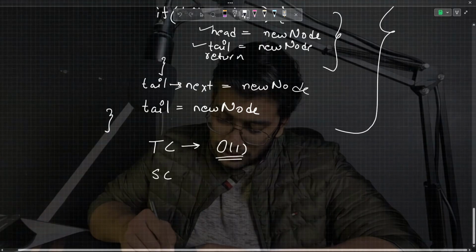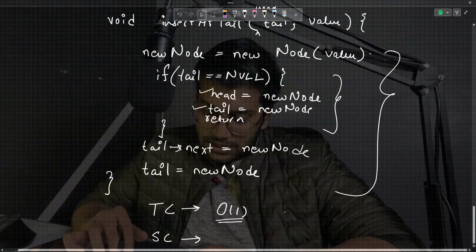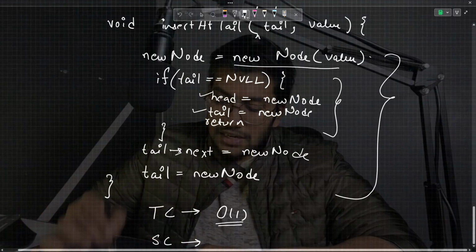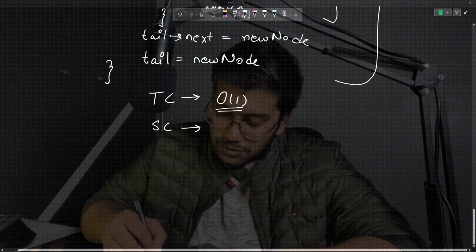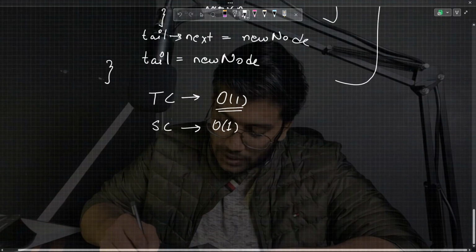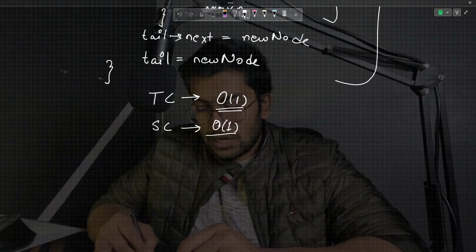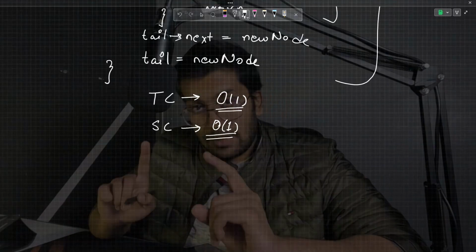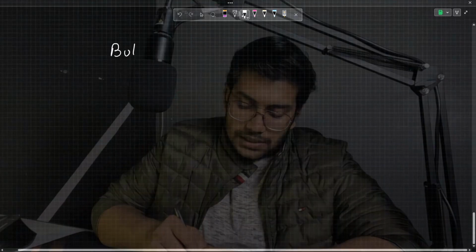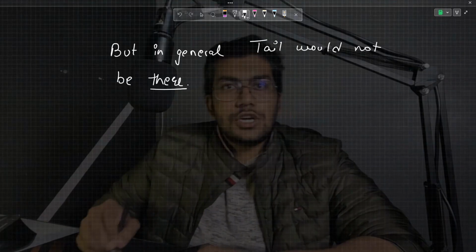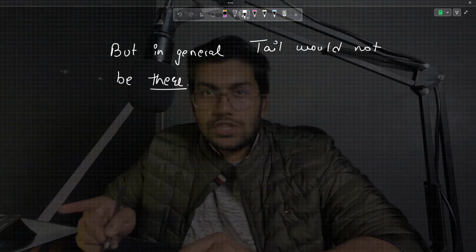Let's talk about the space complexity. In this, the space complexity is again order 1, because we are just declaring a new node and that's it. So for inserting at head and inserting at tail, both are order 1 operations, assuming you have the tail pointer as well. But in general, the tail pointer would not be available. So what do you do in that case? In that case, you have to do the traversal.